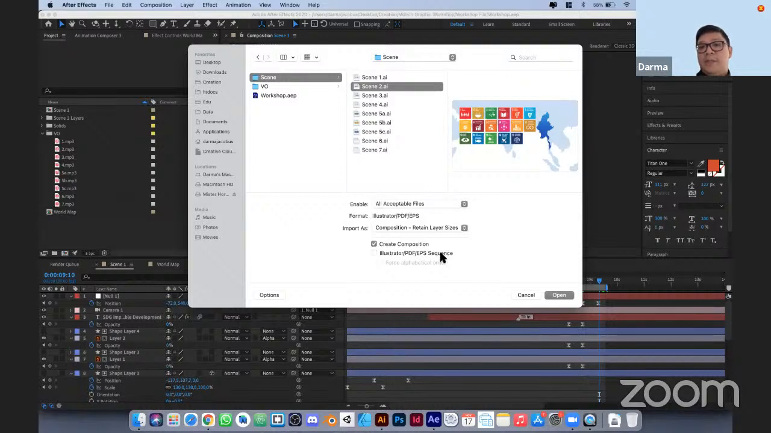Illustrator PDF EPS sequence. If you check this one, After Effects will detect that we named these files in sequence, scene 1, 2, 3, 4, 5, 6, 7, and it will import everything in here. We don't want to import everything. We just want to import scene 2 in here. So remember to uncheck this one, the one in the bottom. We just want create composition checked, the Illustrator PDF EPS sequence left unchecked. And don't forget to use composition retain layer sizes. Okay, we click open.